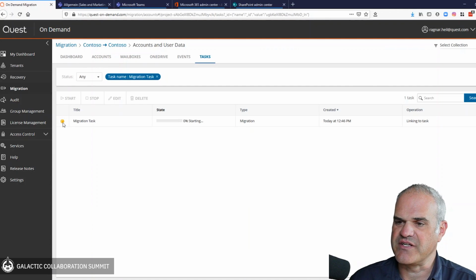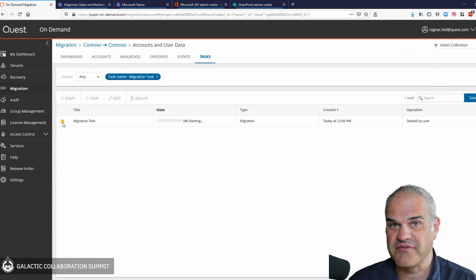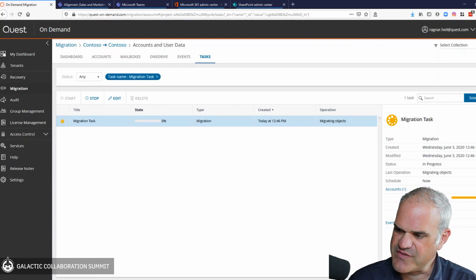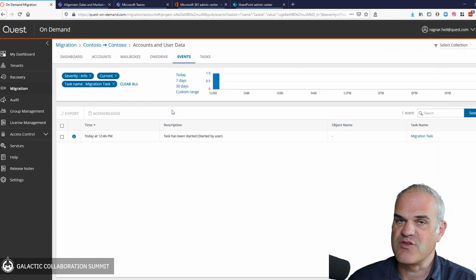Here we need to wait until everything is over, because our second step would be to migrate her mailbox and then her OneDrive. So we have to wait until this migration job is finished. And if we want to see what's going on, as I mentioned, we can go into the log files. So that's the way you do log file investigations on demand. Very easy to read, very understandable, easy language, but still precise and technically relevant.